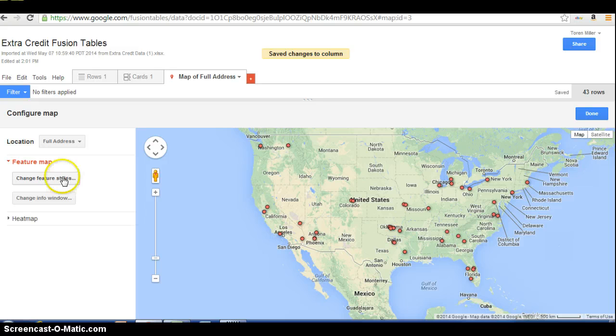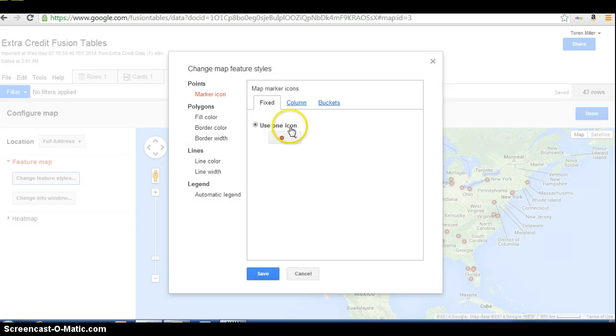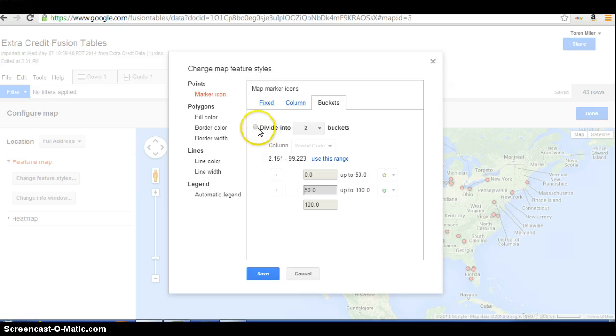Then if you want to use the buckets in order to easily distinguish each from the other, hit change, go over to buckets. It will ask you what you want to divide it up by and how you want to divide it up. I'm going to divide it by cell. And they give you what they recommend you use. I'm going to use 300,000 to a million.